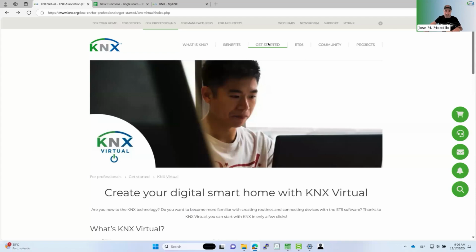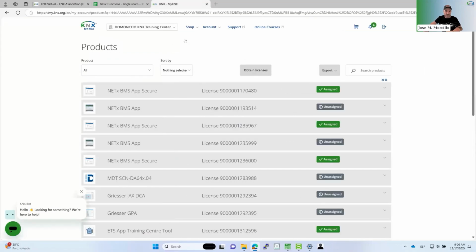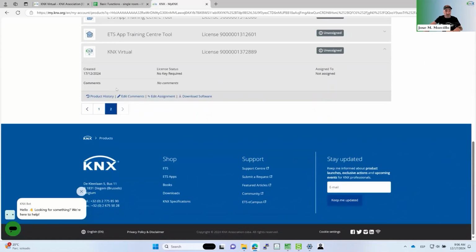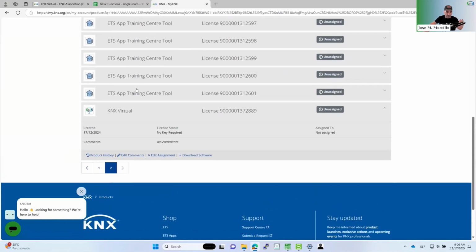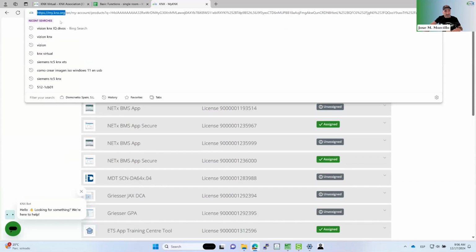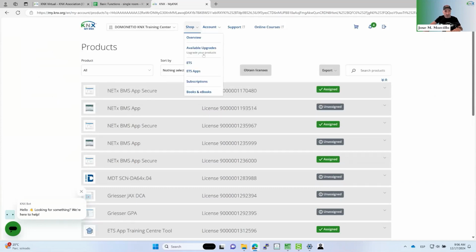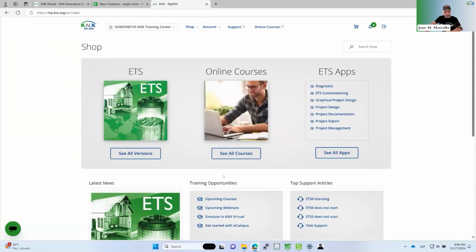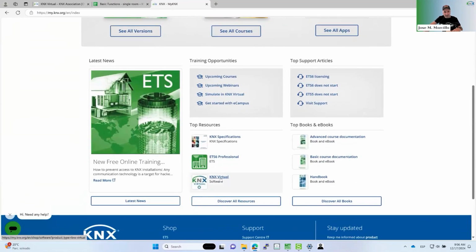You just need to create an account here, my.knx.org, and you can download it for free. Again, free of charge. So once you create your account at this website, you can go to the shop, go to overview, scroll down, and you can go to KNX Virtual, right?